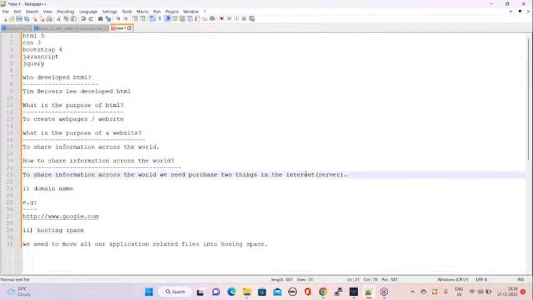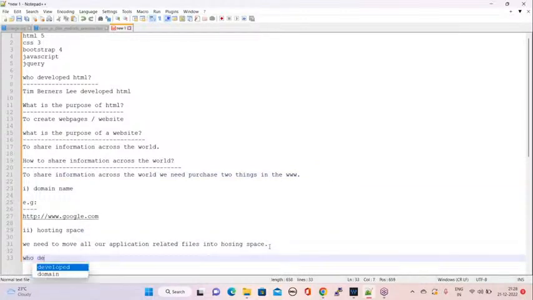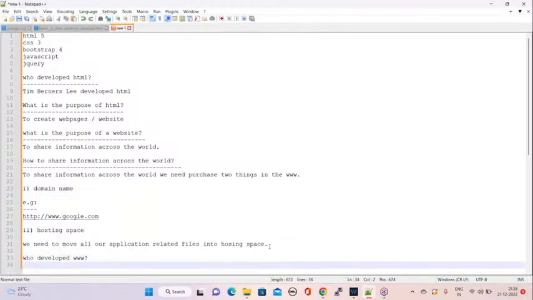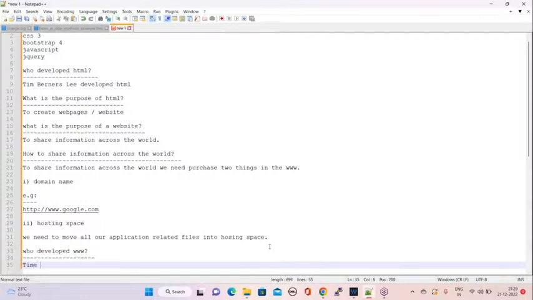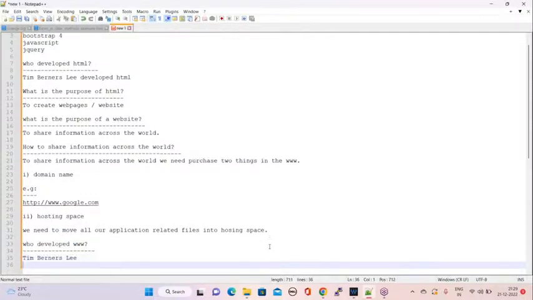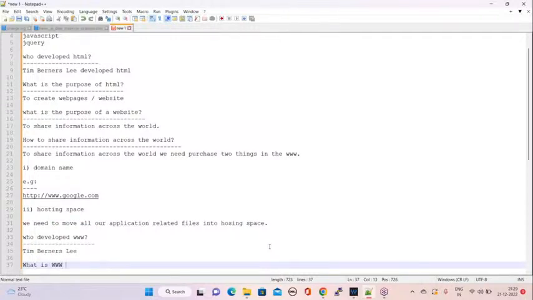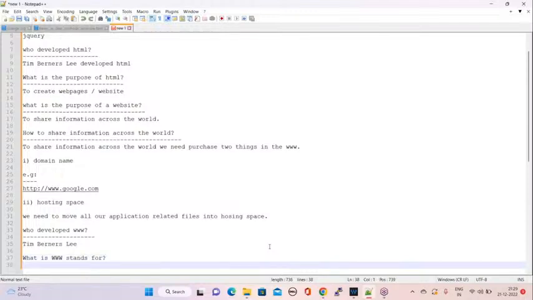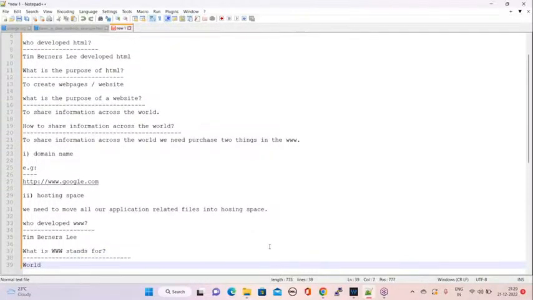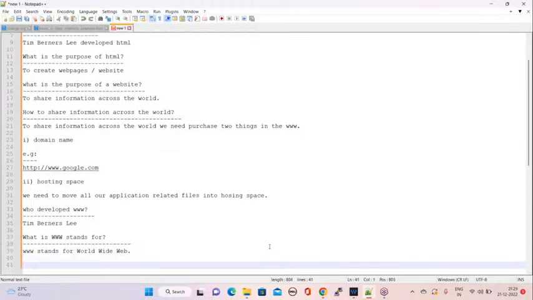So where do we need to purchase these two things? On the internet, that is, www. What is that? www means World Wide Web. There we need to purchase. So who developed www? Tim Berners-Lee. So what does www stand for? World Wide Web. Okay, everybody? www stands for World Wide Web. Clear, everyone?